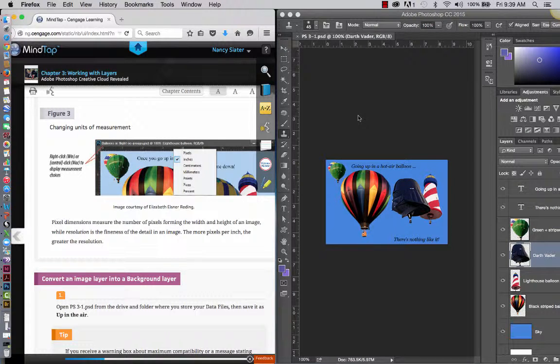Hey, welcome back. We are in Chapter 3, Week 7 of GR 270, and we're working in our textbook, Adobe Photoshop Creative Cloud Revealed. And in this chapter, we're going to be working with layers. I will do a couple of demos to get you started, and then I'll just leave it to you to request additional demos.